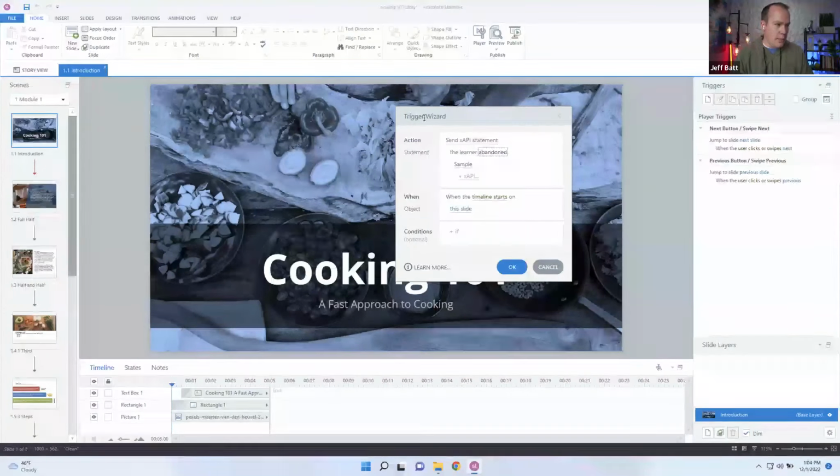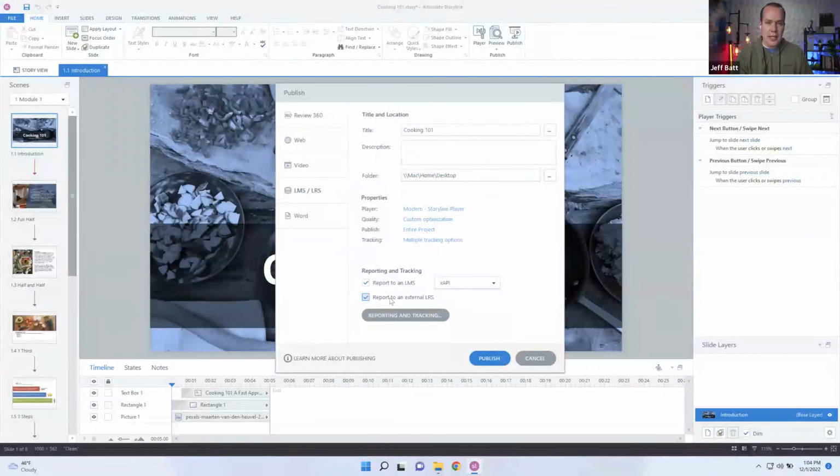an LMS. But when you publish this out, you could also connect to an additional, if your LMS handles xAPI or CMI5, it kind of already has like an internal learning record store inside of it. So you don't need to even do the external learning record store. But if you publish to something like SCORM, for example, SCORM 2004, notice how this option is still available, the report to an external learning record store.